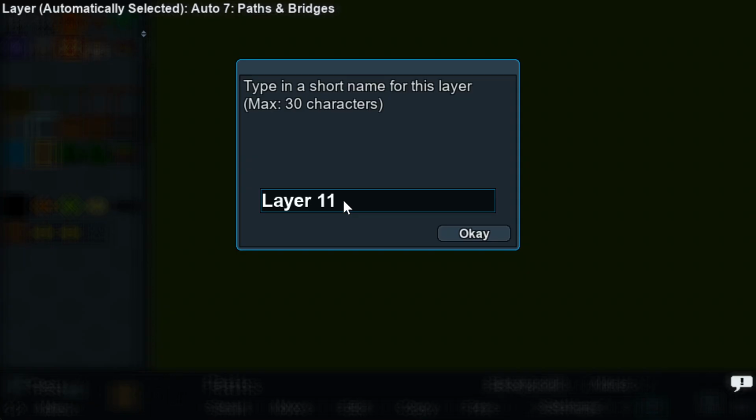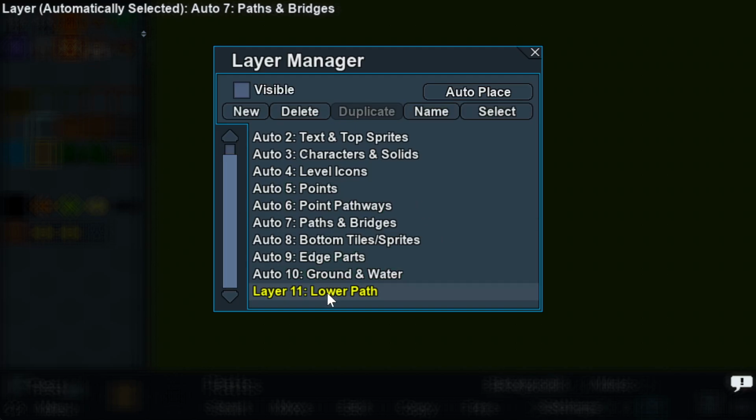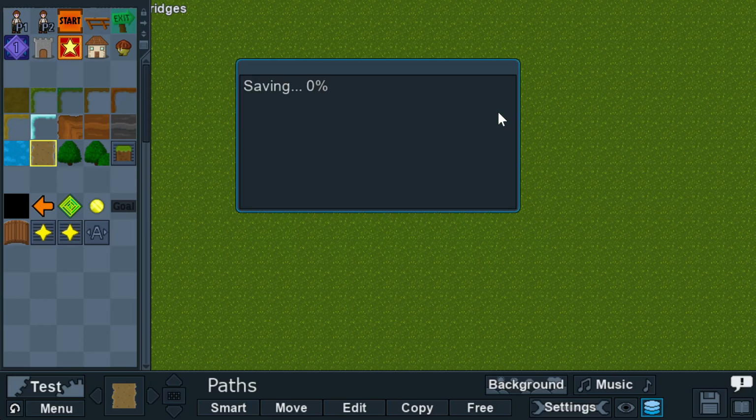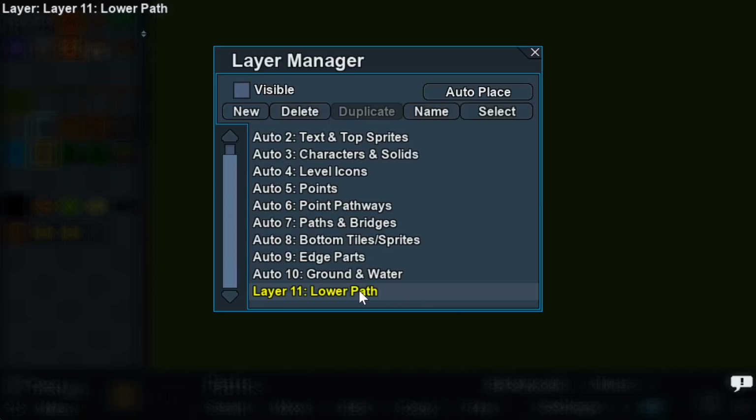Let's call this layer 11: lower path. It's already at the bottom where I want it. So I select the layer, and now I can place my pathways below the water. If that's not weird enough for me, I can move that layer above the water, but below the edge parts.